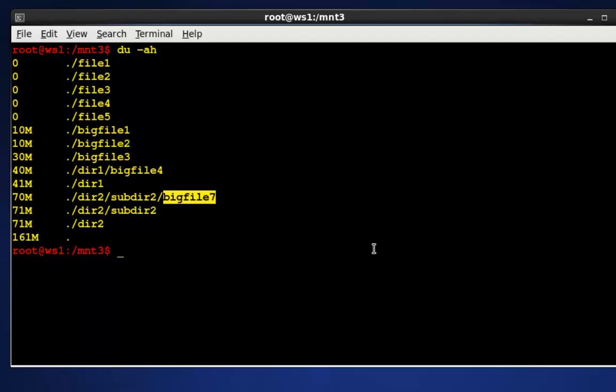So the df and the du commands, two good commands that you can use to really help you see what's going on in the file system. Next, we'll look at fsck, or fisk, and see how that can help us maintain our file system.